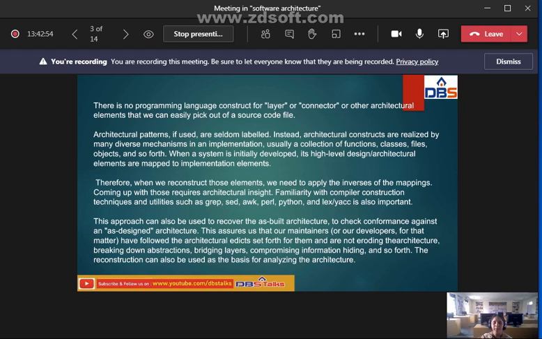We can choose the mappings among the particular elements to get a highly interpretive and highly interactive process, because it is a loop, it will be repetitive. And also coming up with those requires architectural insights. Familiarity with compiler construction techniques and utilities such as grep, sed, awk, perl, python and lex, yacc is also important.